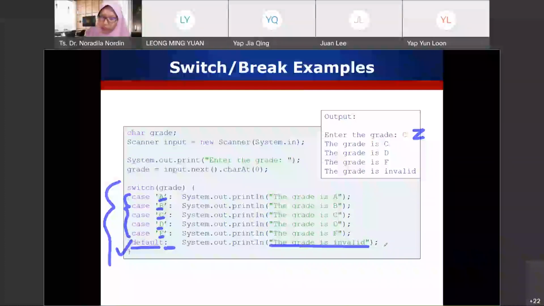Right, so basically the default is like a safe output, just to say you entered something wrong. If you don't have the default and you enter Z, it doesn't show anything. The user might not know what went wrong with whatever they input. Does it make sense about the use of default? All right.